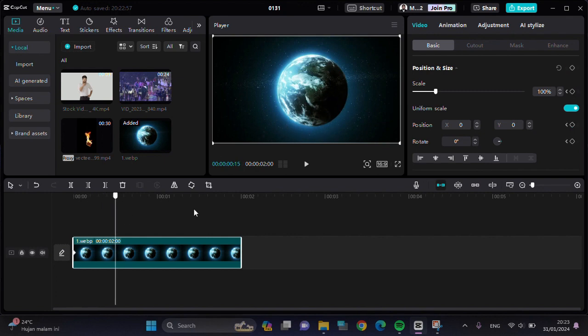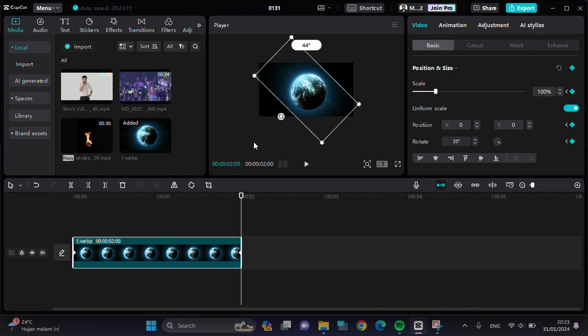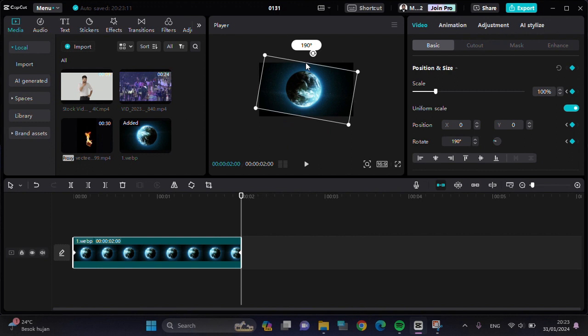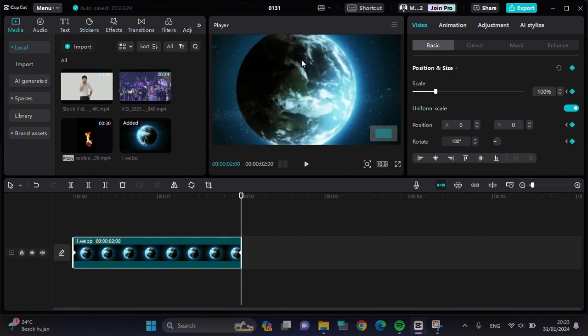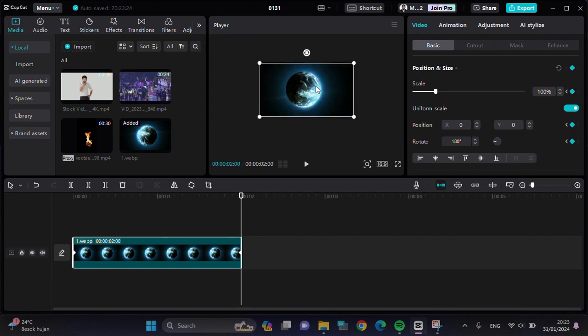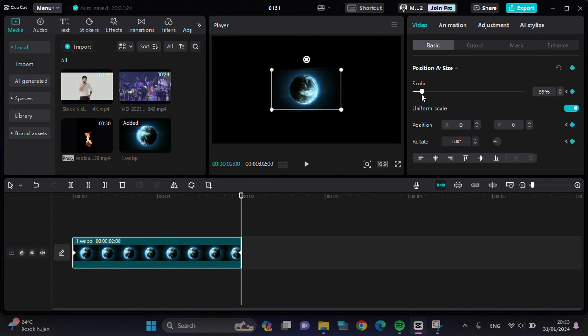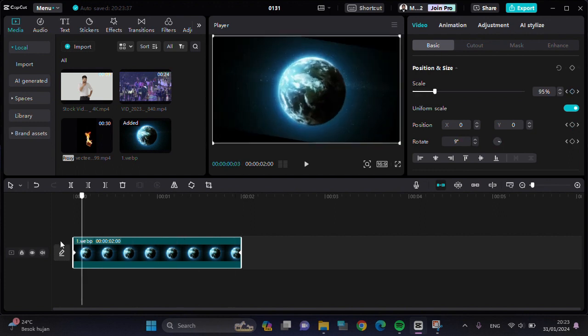Then for the second keyframe, I'm going to place it right here at the end of the video. Then just click on this keyframe button and I'm going to create movement. So I'm just going to rotate this image like this. Okay, and I'm going to make it smaller, so I'm going to scale it, so we can tap on scale like this. Okay, and now let's just take a look at the result.